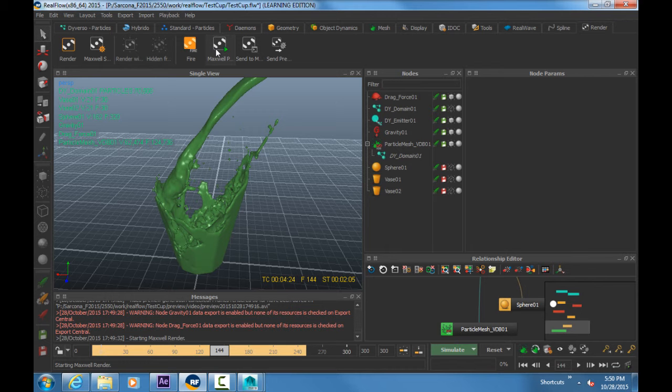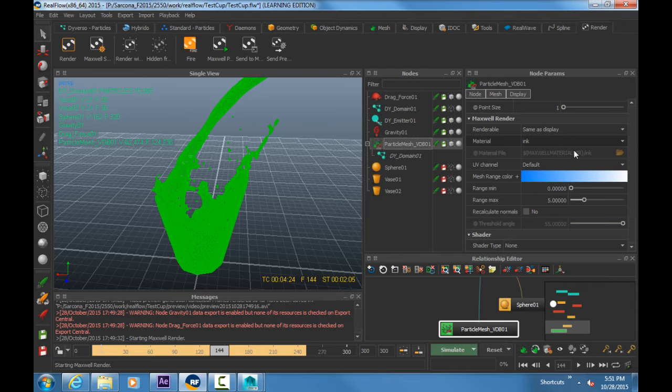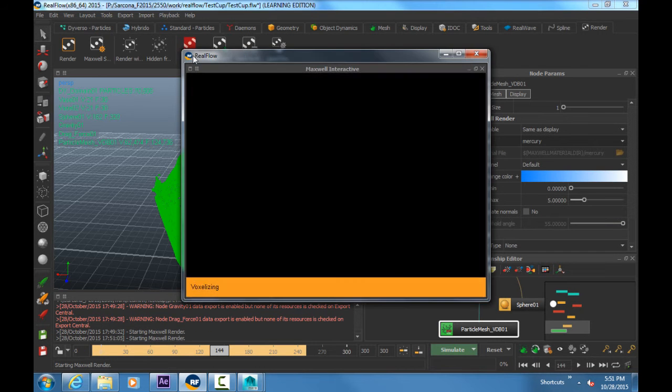It may not look beautiful, but at least you'll be able to kind of see what it looks like. All right, so that was the ink one. That looked kind of horrible. Let's look at Mercury. Fire.